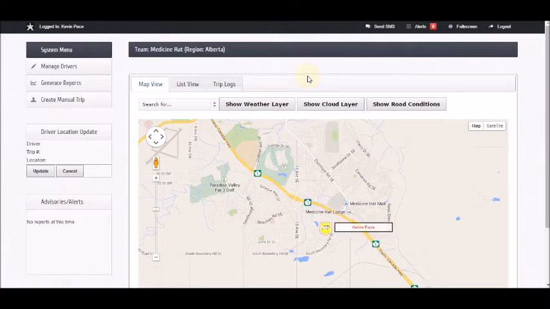So right now we are looking at the team view. I am Team Medicine Hat. My region is Alberta. And the reason that we create regions is so that we can set time zones and conditions, etc. based on regions. So let's take a look at some of the different tools and features that the console offers managers.